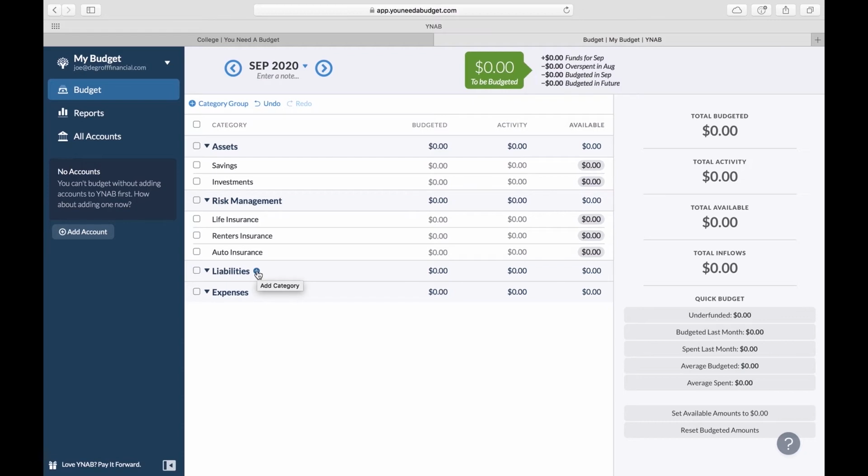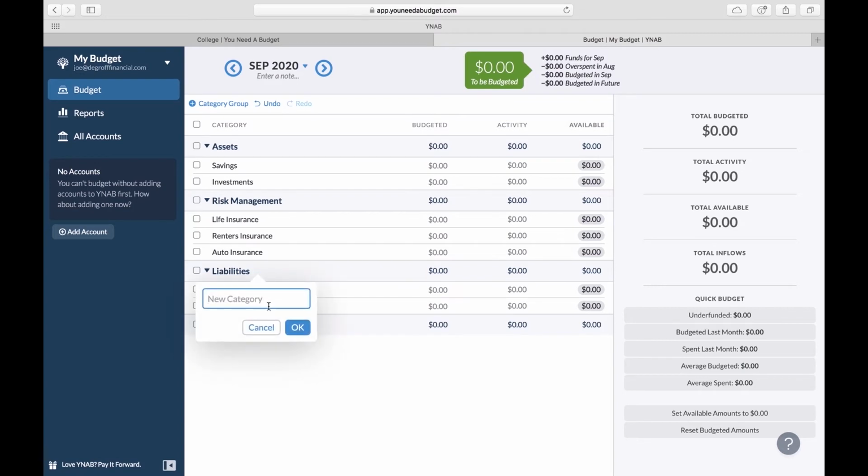Now, liabilities, the budget works a little bit differently. There's a few nuances with the budget, of how this budget software actually handles things like credit cards, which we can get into, but we might put car payment here, maybe student loan, and then we won't put credit card here because the budget handles credit card a little differently.